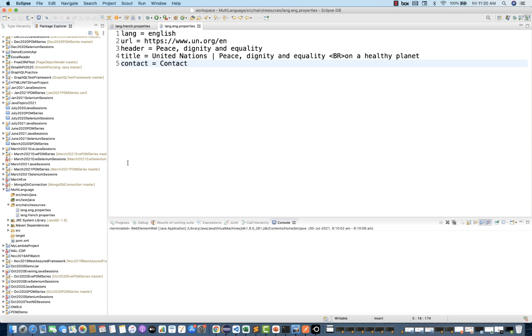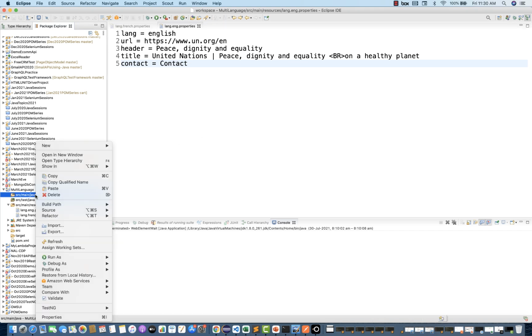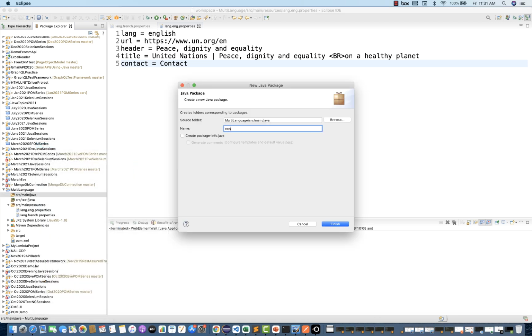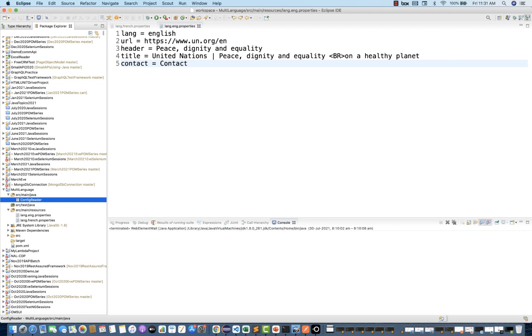Now all the properties files got created. Now I quickly go to src main java and create a separate package for that. This is my config reader package. Whatever package name you want to use is fine, guys. Right now I'm not focusing on the naming convention. So I have created the config reader package.